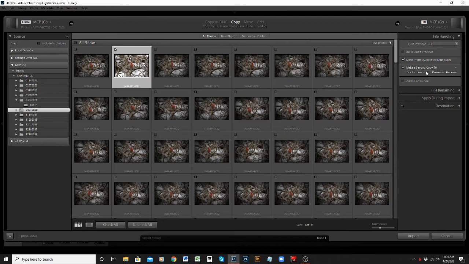Make a second copy too. Now this just tells Lightroom where to put a second copy of your photos when you do the import. This can be a specific location on your external hard drive or your storage drive. I, for example, have it going to my storage drive in a downloads backup folder.